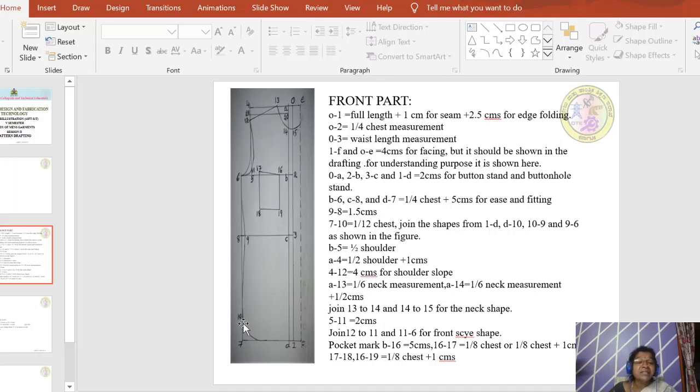Now we have to mark a round shape. To mark the round shape from 7 to 10, 1/12 chest. Join the shapes from 1 to D, D to 10, and 9 to 6. This is the shape from 6 to 9, 9 to 10 and 10 to here. You have to give the shape, that is a round shape.